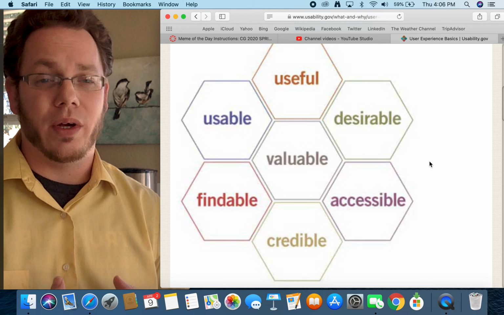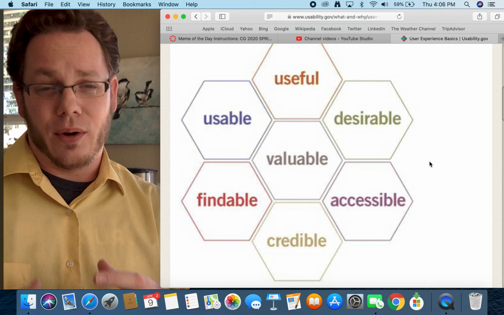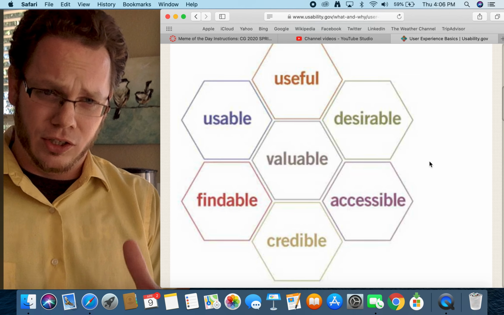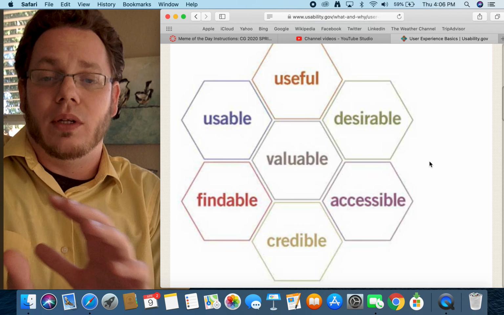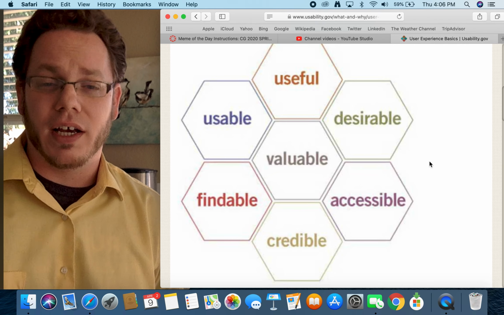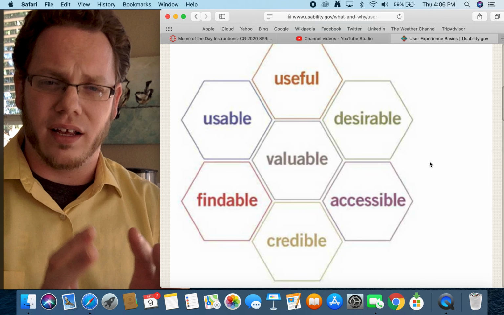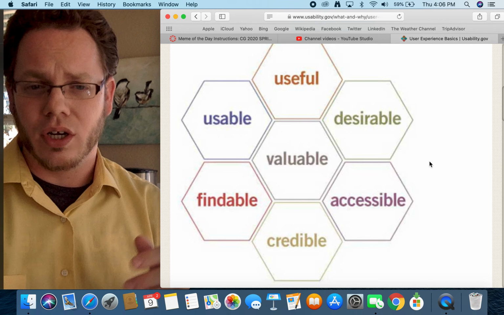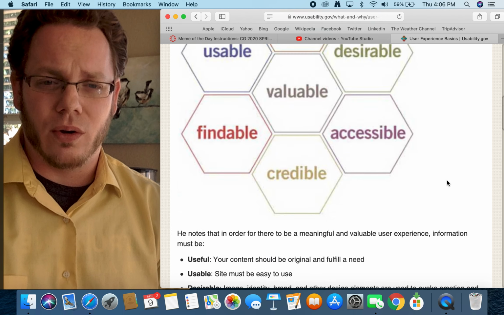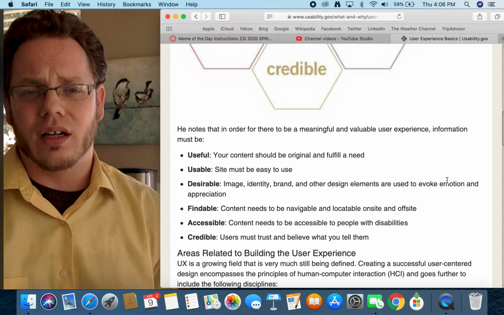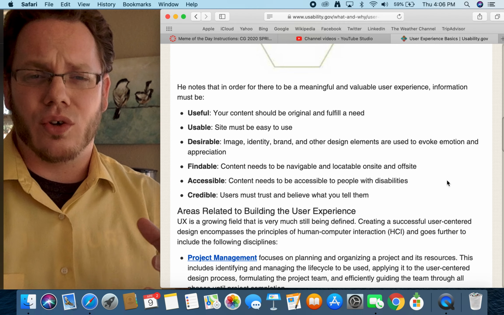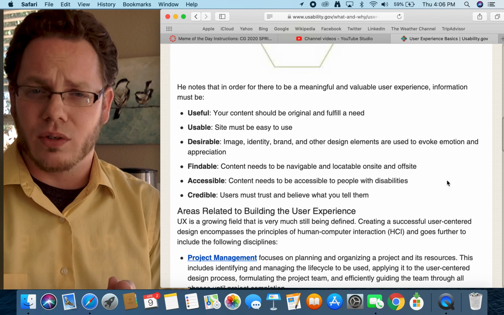When are they useful? When is it desirable to go there? How accessible is it? How valuable is it to the user? How usable is it? Functional? Is it findable? Can I Google search it? Can I do the Control F on the page? Is it a credible source? And so all these things are laid out below, and you can walk through some of this with students.